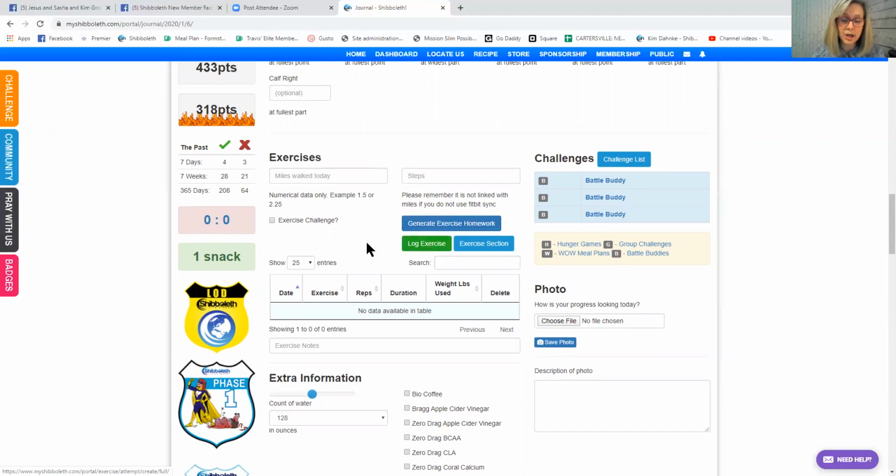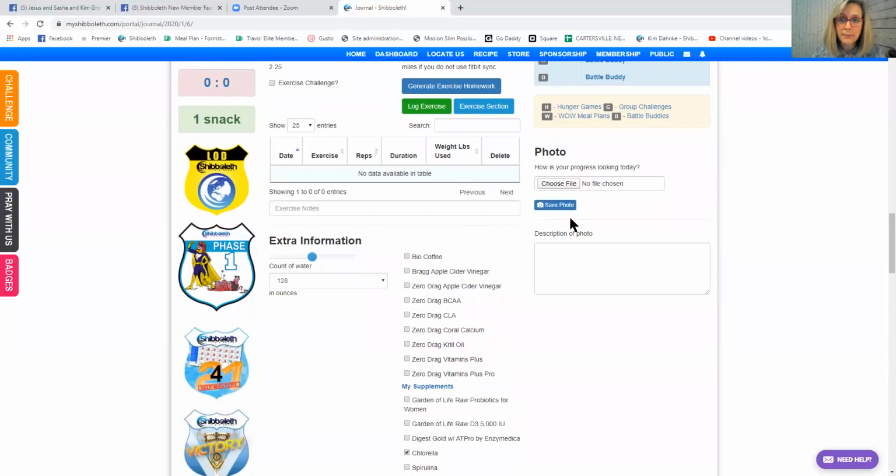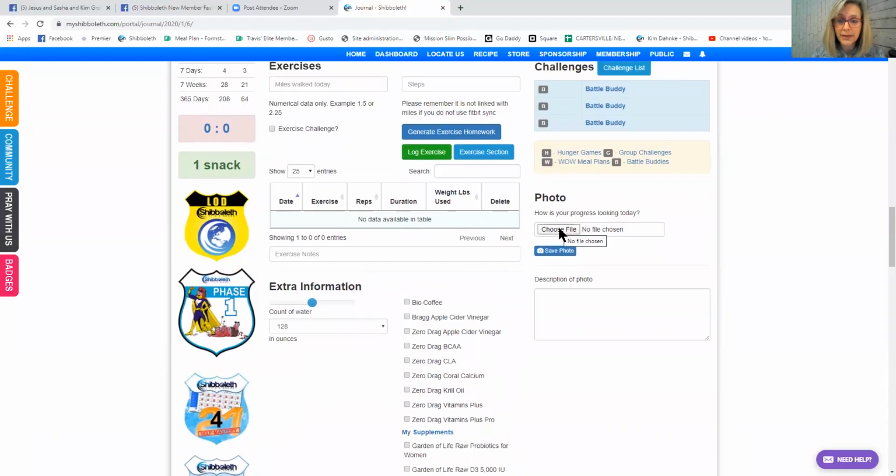You can log your exercise here, that kind of thing. If you wanted to put a photo in of how your progress is looking today, I highly suggest that you do that. I really, really do, because it helps you see your progress. Now, here's the funny thing about this page. You have to hit save right there to save your photo. Then you can go back and put in a description of your photo there.